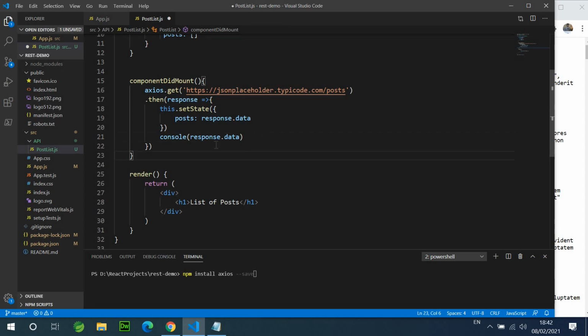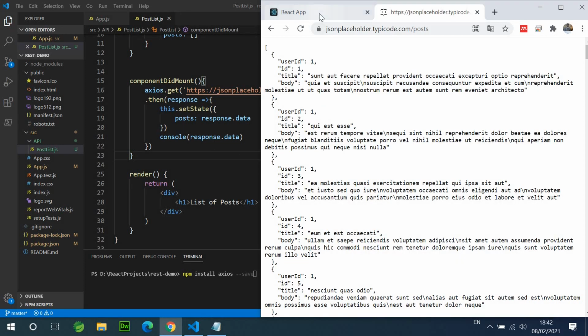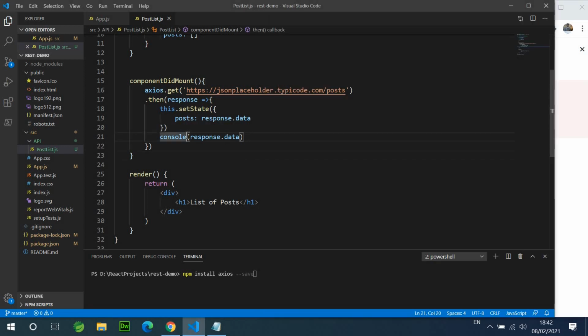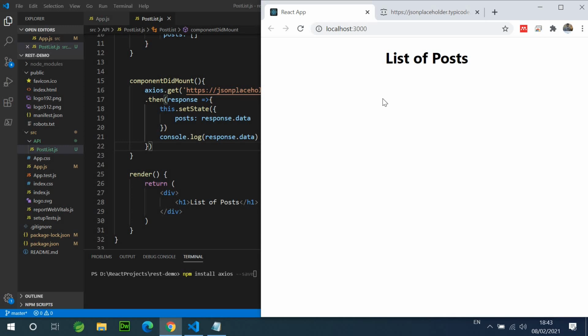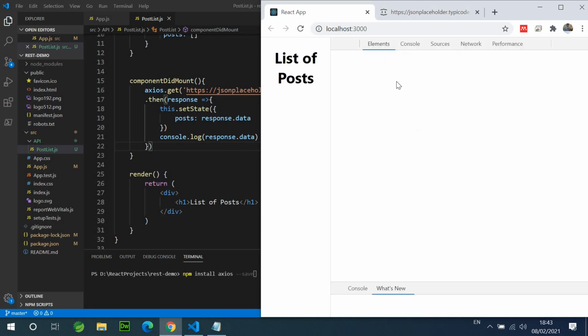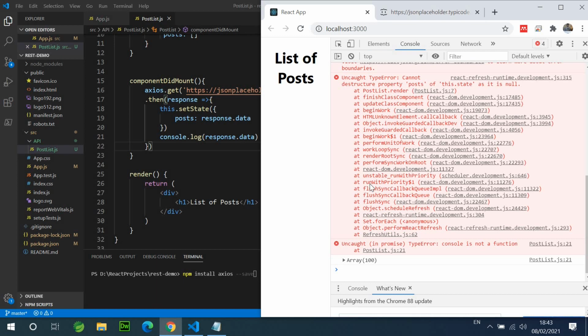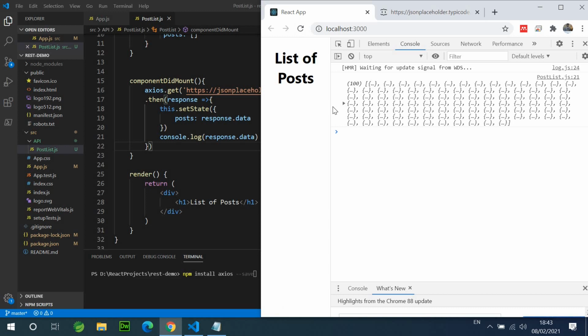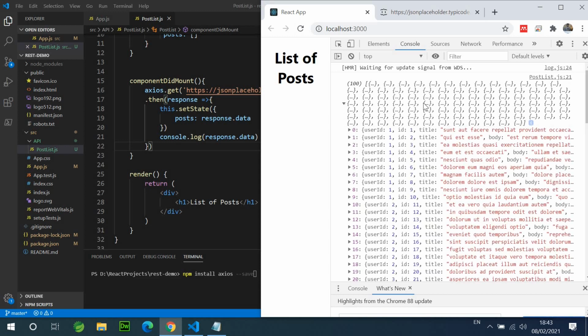Okay, so I'm going to run this. I'm going to save everything, and I'm going to go back to the web page and look at my console. So I'm saving everything, and going back to my web page, and it says console is not a function. So actually it's going to be console.log, and save everything. And going back here, I'm going to open my console, and I hope to see a list of items here. I'm going to clear this and refresh the page. Alright, so you can see a list of items, and this is a list of posts that have been returned. So fine.